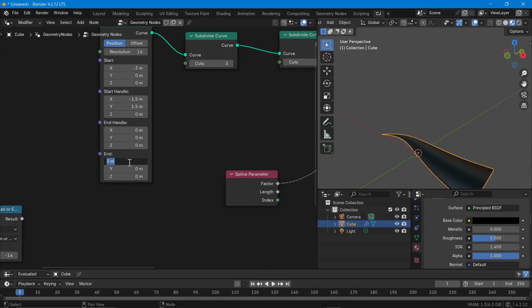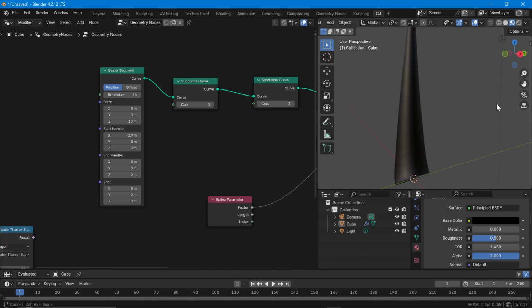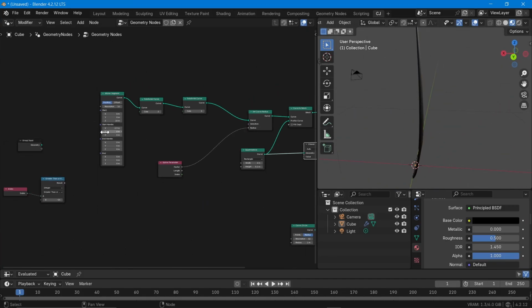Let's change this to 0 and move this to the top. It's already giving you a nice shape. Put these to 0. Yes, this is almost ready. Just make a little bit of bend to this. Yeah, this is already ready as a single claw.